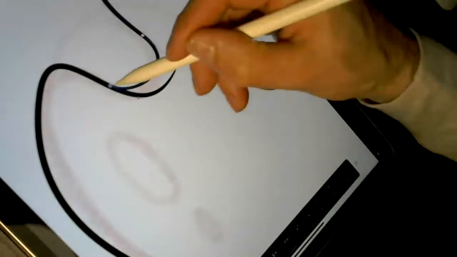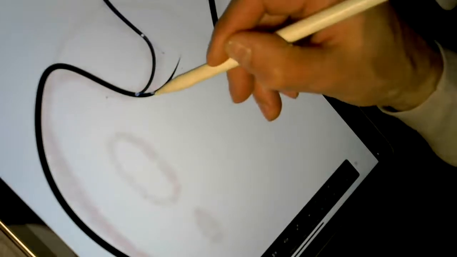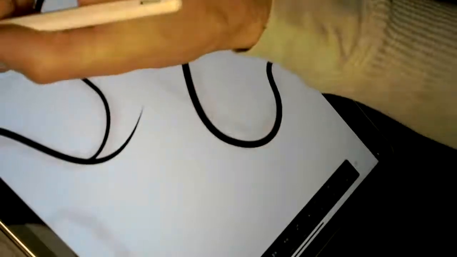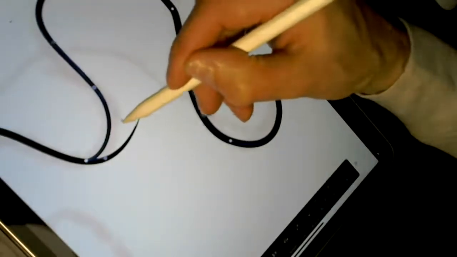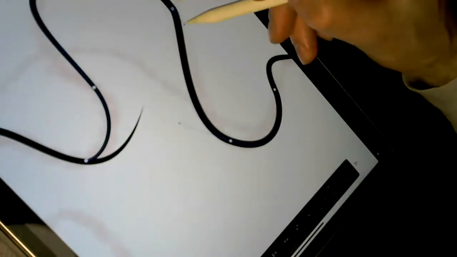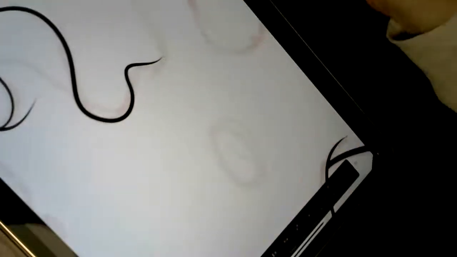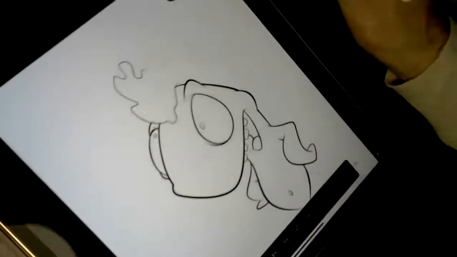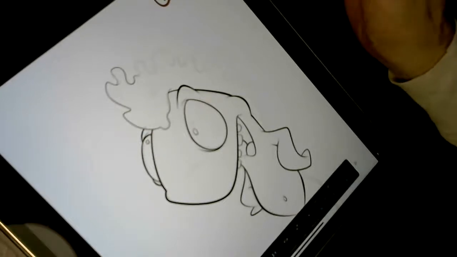I don't like that line. That's the other joy of working in vector, to get to fiddle, and probably too much actually. Fiddle with shapes and lines and adjust things to my heart's content. Looking alright.